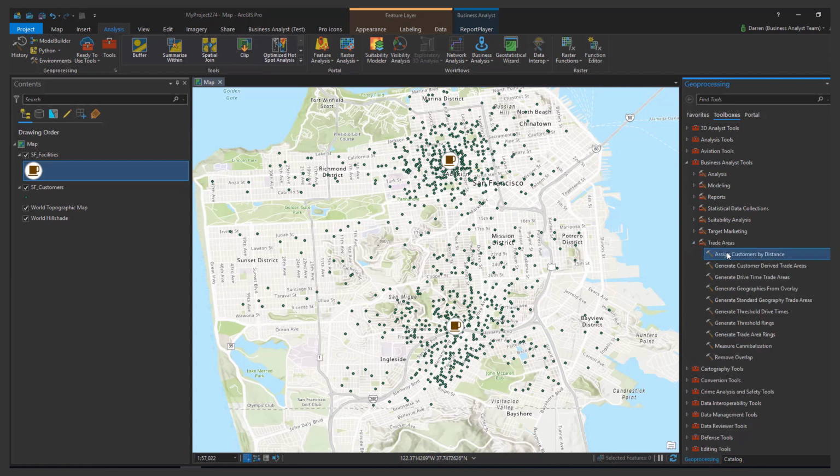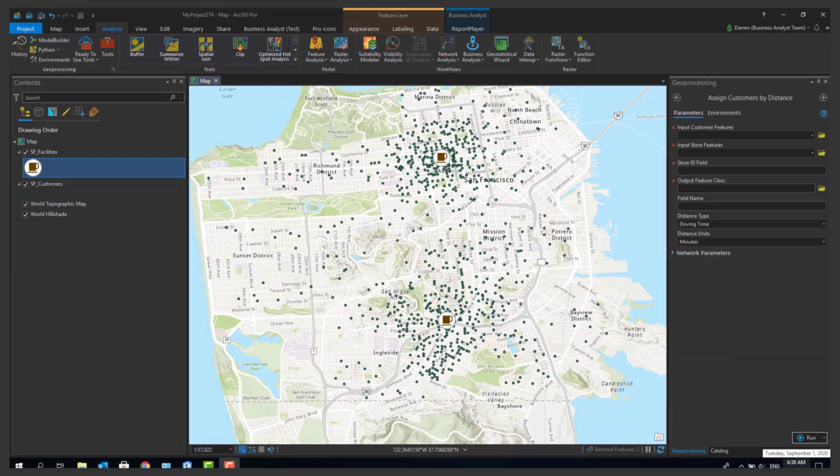I own two coffee shops in downtown San Francisco. On the map, I have my business locations and a set of customers that frequent either of my shops. To refine my marketing activities, I would like to assign each customer to their closest store.